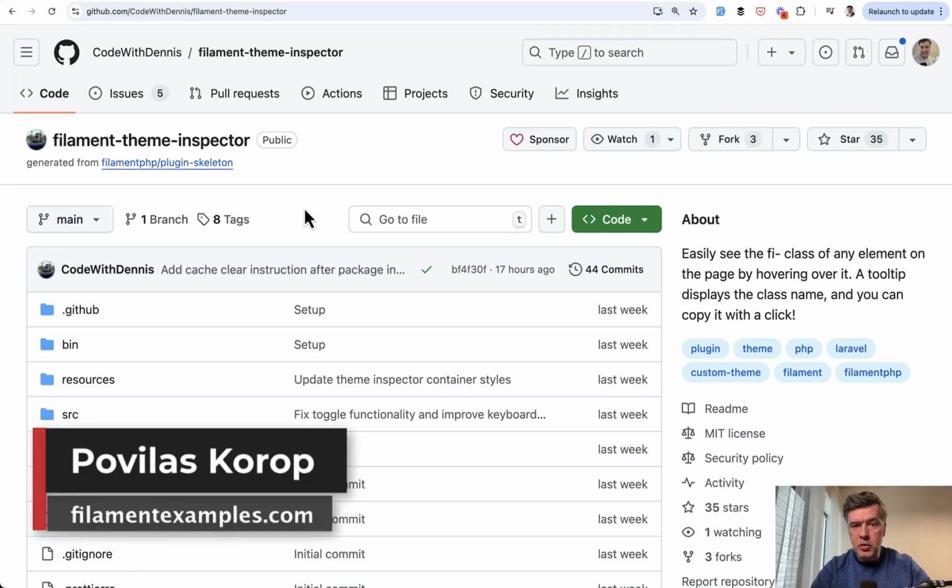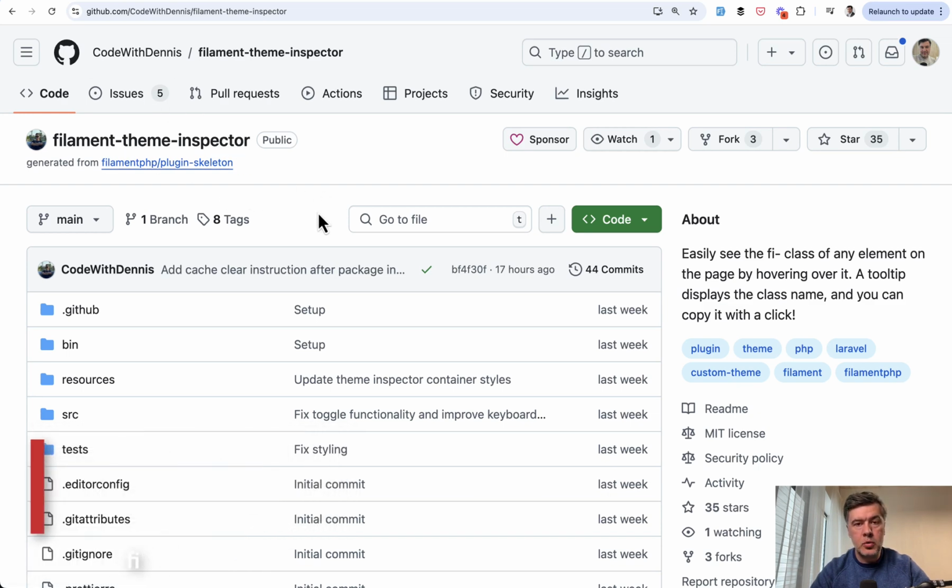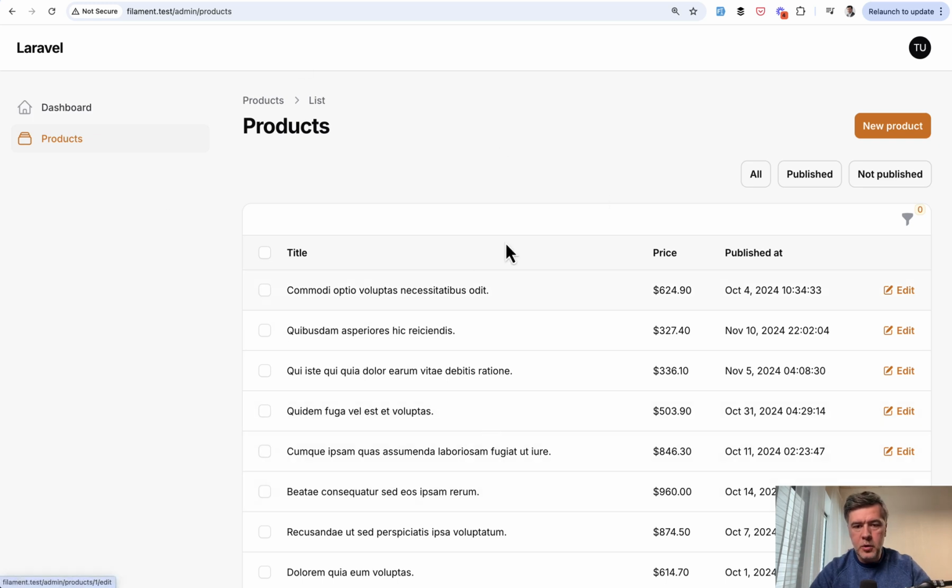Today I want to quickly show you a new plugin for Filament called Filament Theme Inspector by Code with Dennis. And it solves a pretty typical problem for Filament developers, which is customizing the styles and knowing which style to change in the CSS. For example, if you have a Filament project and you need to change the style of a table header, of a button, of a sidebar, like add background color, add some CSS style. What is the name of the class that you need to apply your custom CSS to?